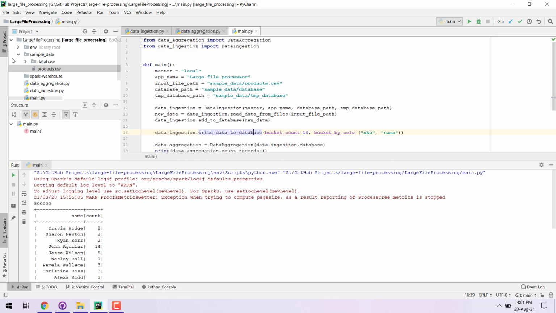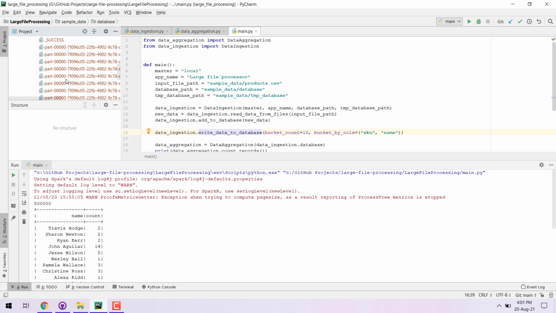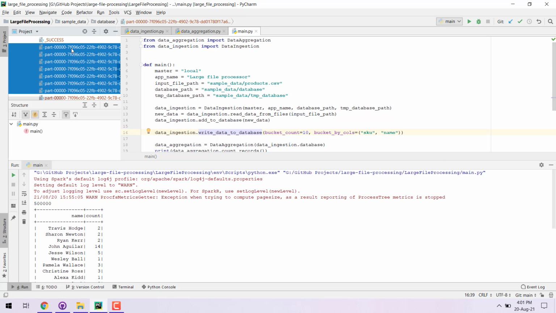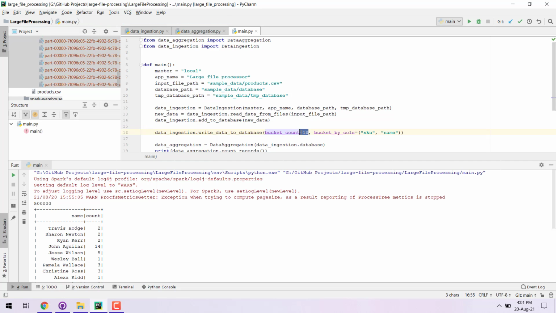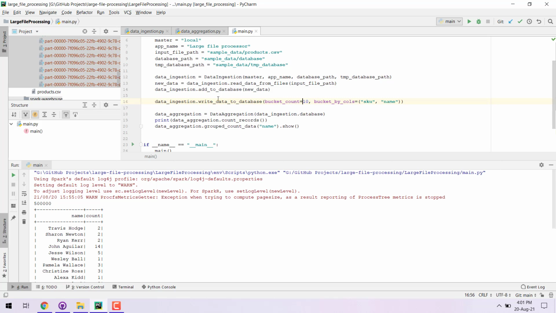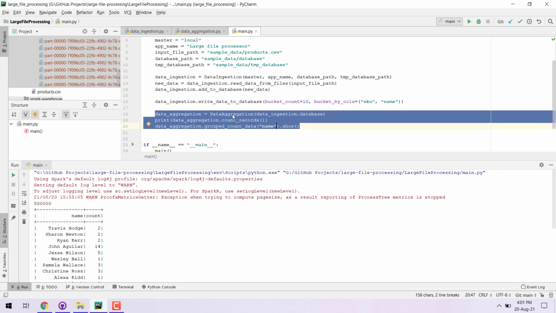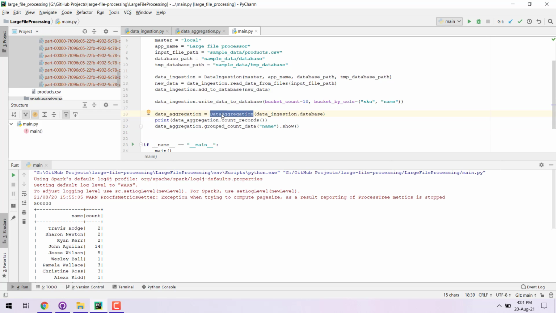Now the path of the database was this one, database inside sample data, and here we have all those RK files created. So this way we have ingested the data, and these must be 10 files because we have passed bucket count as 10. And once this has been ingested, we are doing some aggregation as well. So for aggregation we are creating an object of another class, and we are passing our database object in this one, and first we are printing the count of the records.